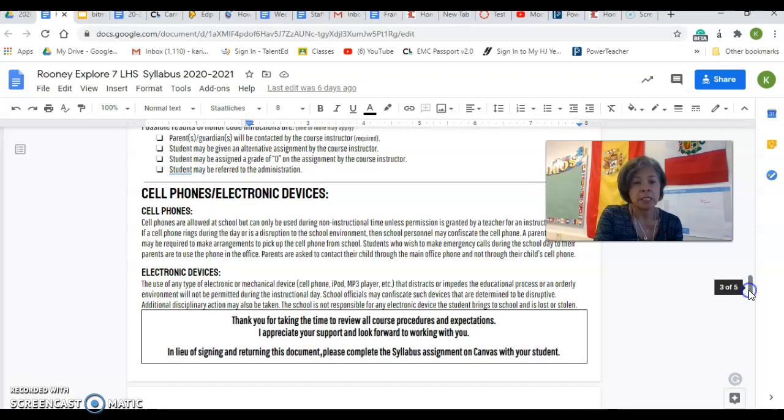Cell phone policy and electronic devices. They are allowed at school, but can only be used during non-instructional time, or if it's granted by the teacher and the instructional coach. So if you're using it inappropriately, then it can be taken away. Electronic devices, the use of any, if it distracts or impedes learning, can also be taken away.